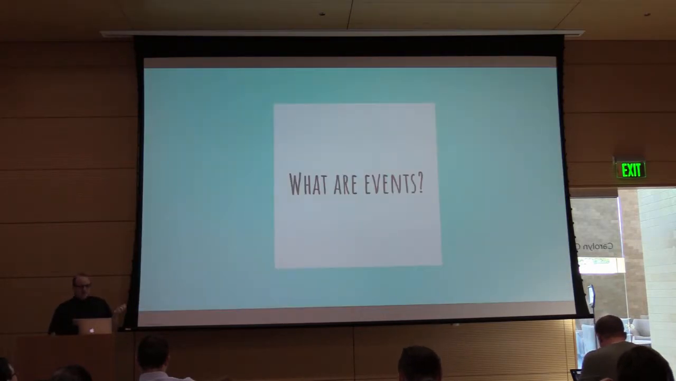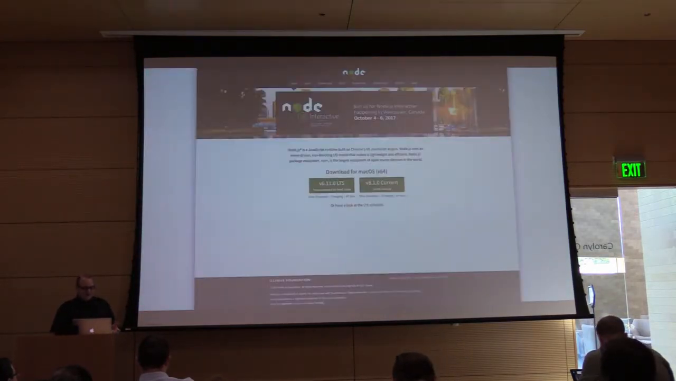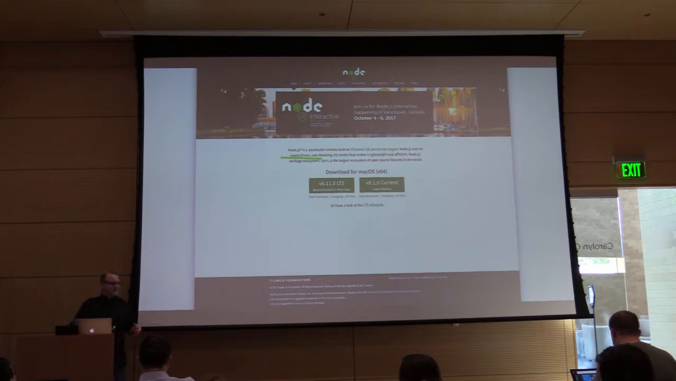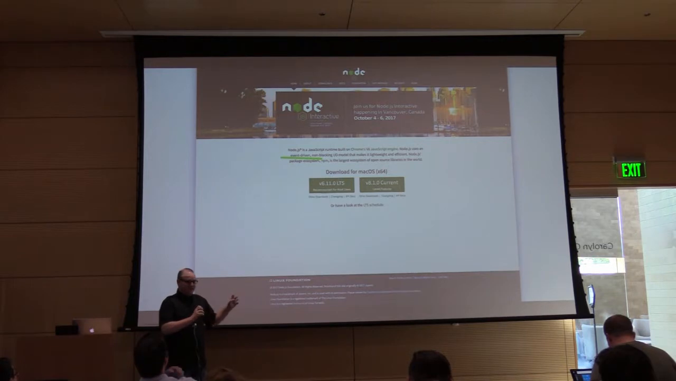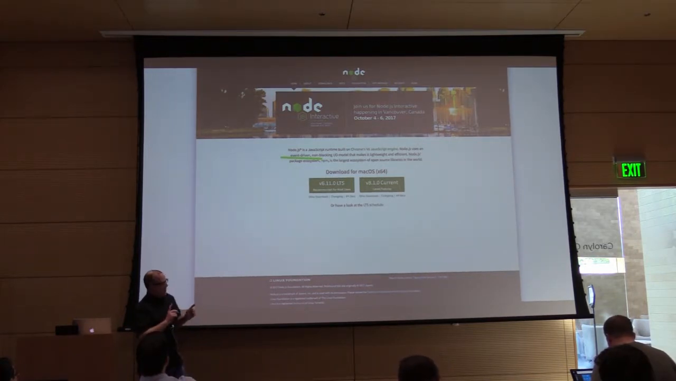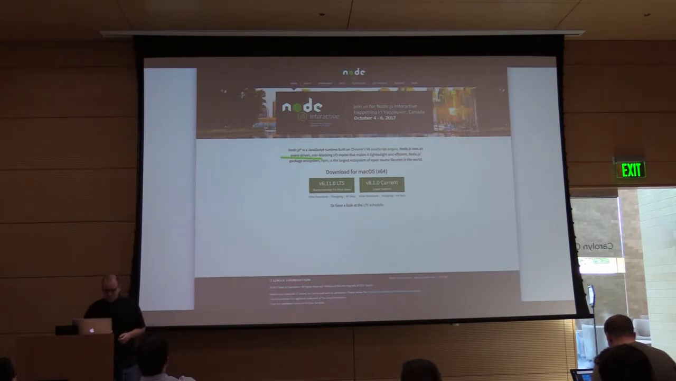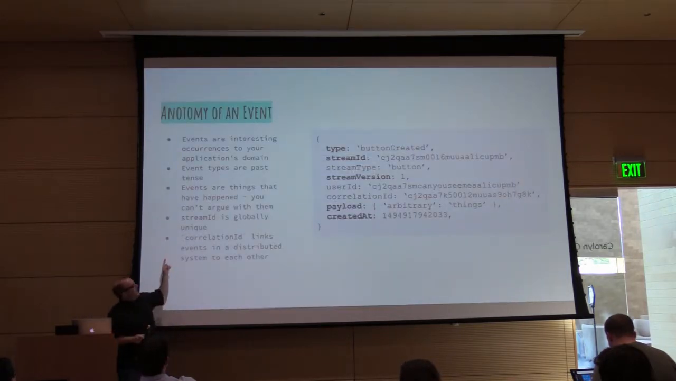So let's define what we mean by events. Especially with this being a Node.js meetup, we're probably very comfortable with the concept of events in general. For example, with the FS module, you might do readFile, and then it schedules an event saying, hey, your data's ready, or here's an error. I'm going to call that kind of an event a technology event or a technical event, in contrast to an interesting event in your application's domain.